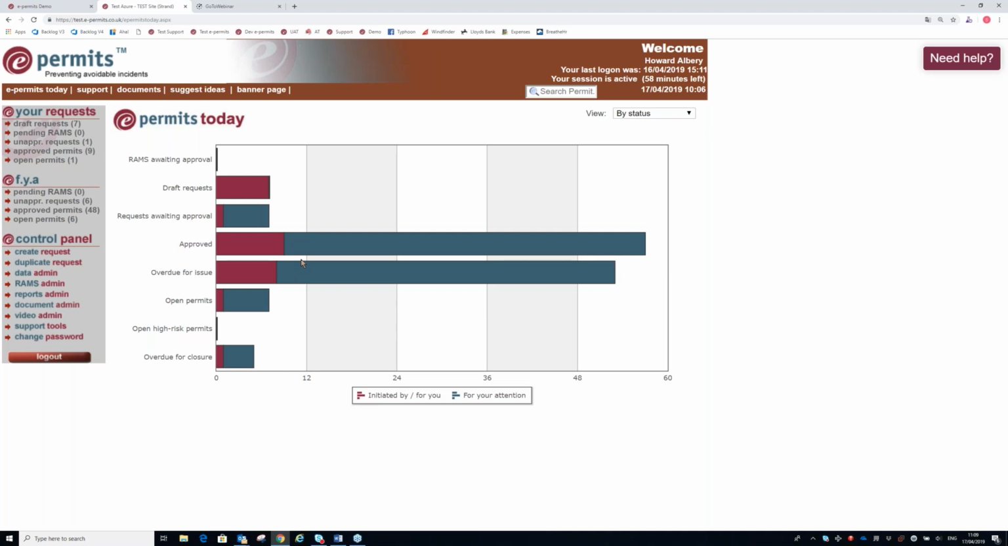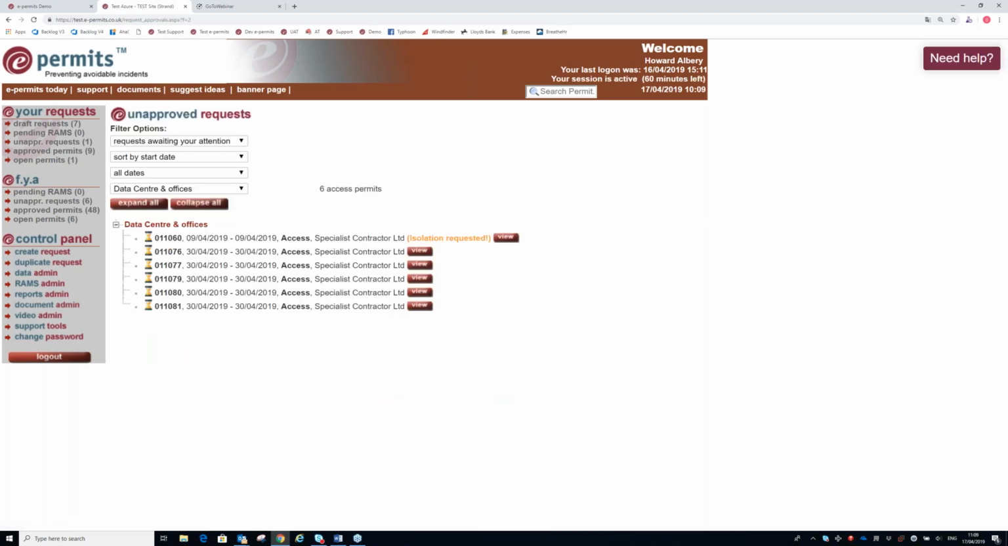So what I've done is I've set up 5 permits which we're going to work through that demonstrate the subtle differences in those two workflows. So I've logged on to our demonstration system as Howard Albury, and he's got some requests awaiting approval. And if I click on those, it will open the tree with those permits listed. So the first one isn't relevant to the demonstration. We're going to work backwards from 81 back to 76 to show you the subtle differences in the workflow.